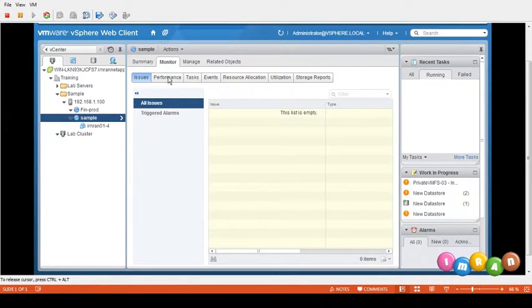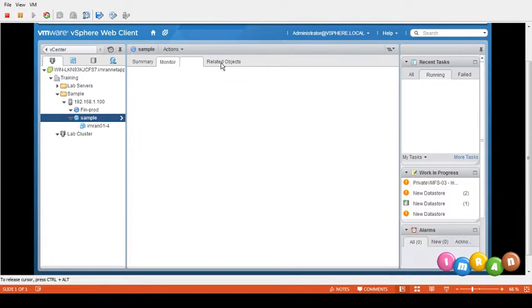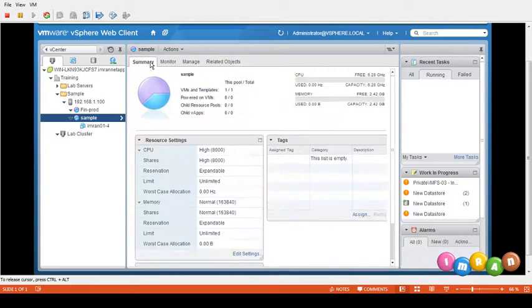We can even monitor the performance and the tasks as well. So there are many cool things we can do with this. So yeah, this is what a resource pool does.